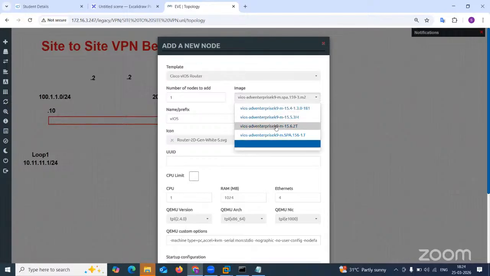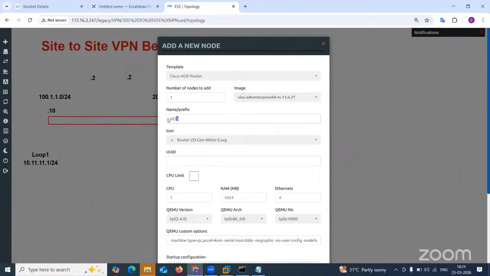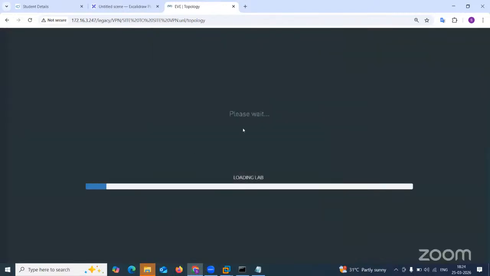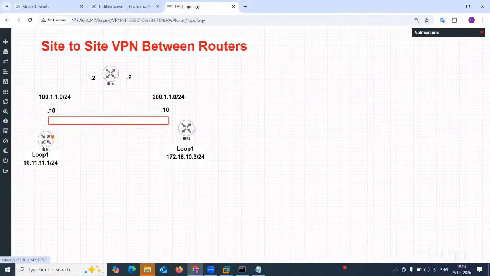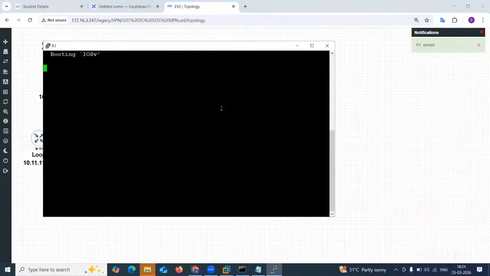Let me go with 15.6 router, 3 images. So it's R1, R2, and R3. Now, before I make this connectivity, I would just start one of the devices and check. It should support a crypto command. So it depends on image to image, guys.